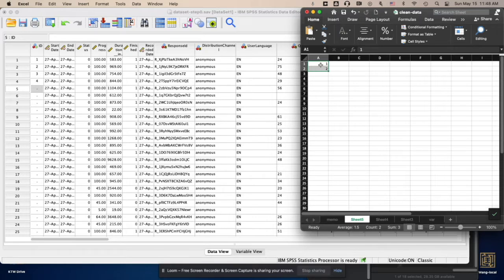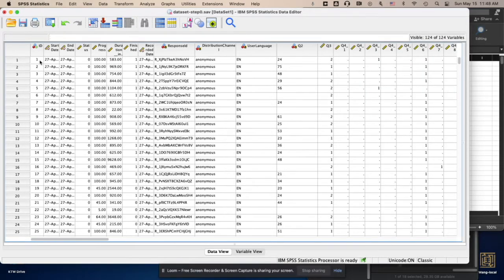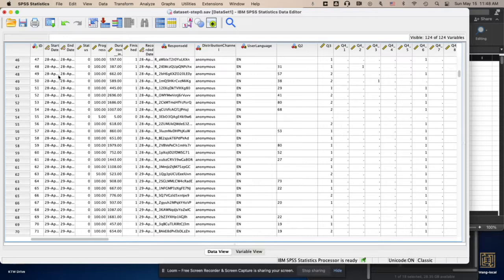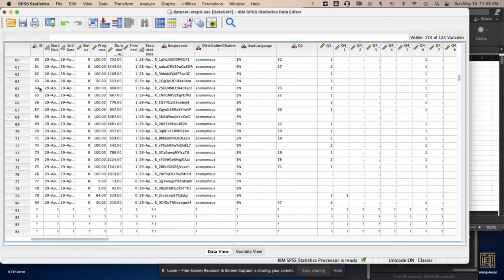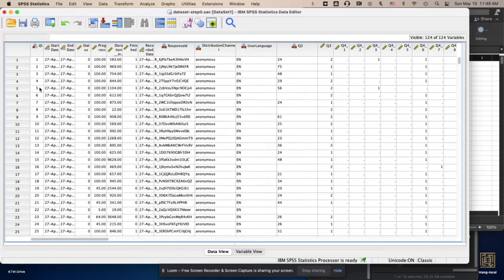Then I select both 1 and 2, and I move my cursor to the bottom right. When the cursor turns into a solid black plus sign, I click and drag it all the way to 575. It will then create a list of numbers from 1 to 575. I'm going to copy and paste this back into SPSS. So now I have my ID put in for all the participants.